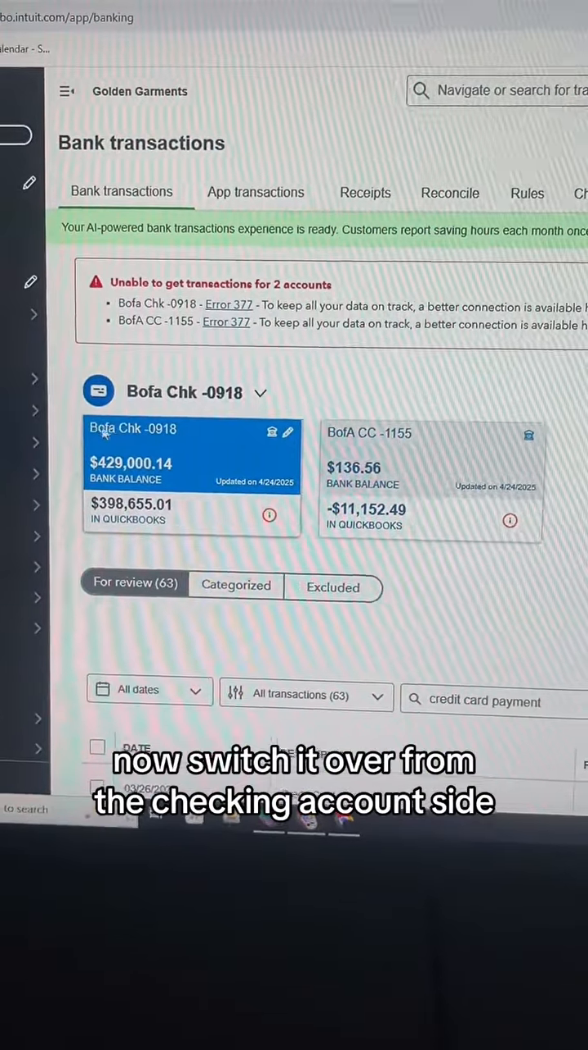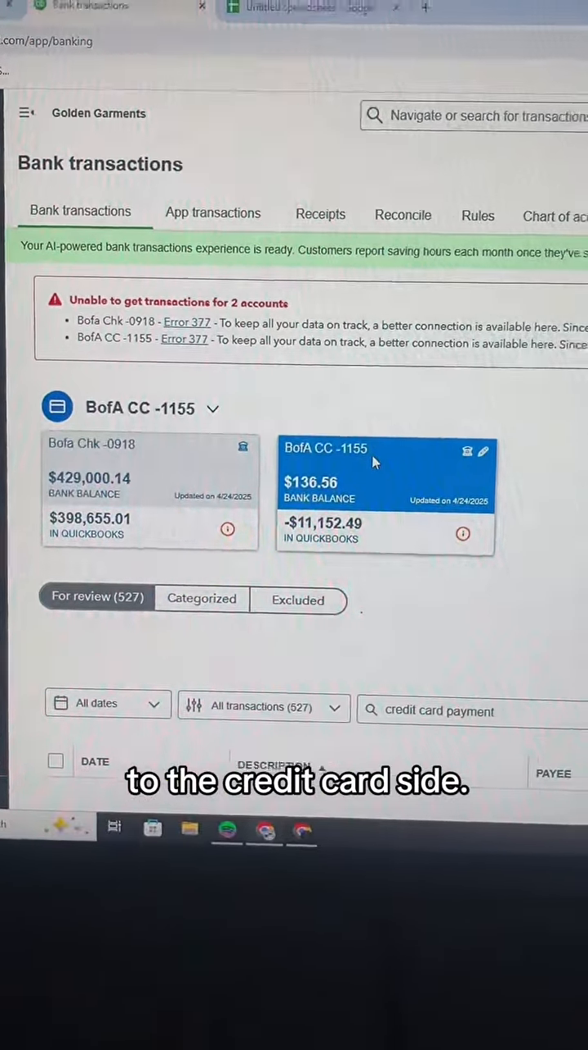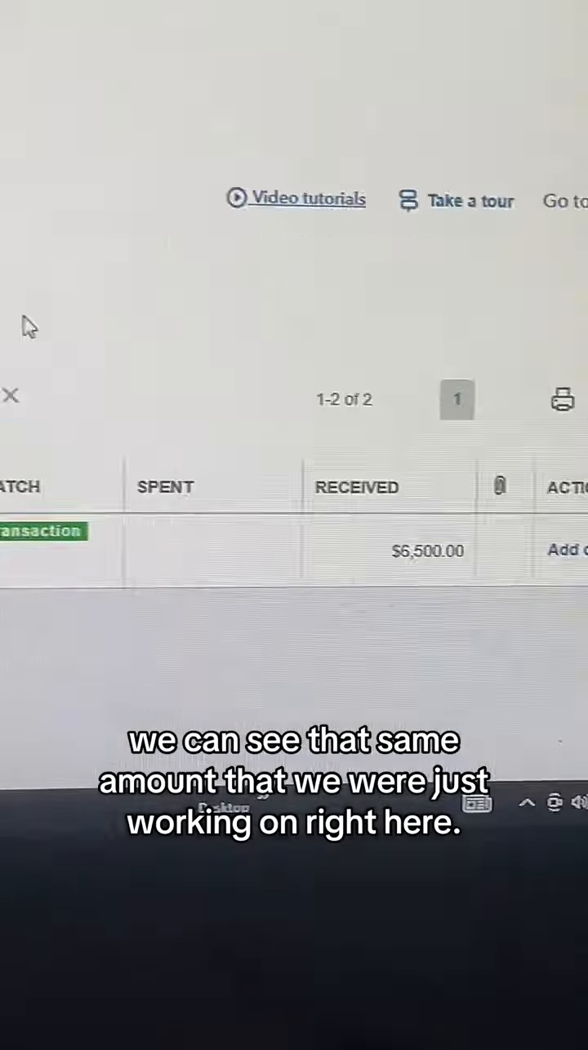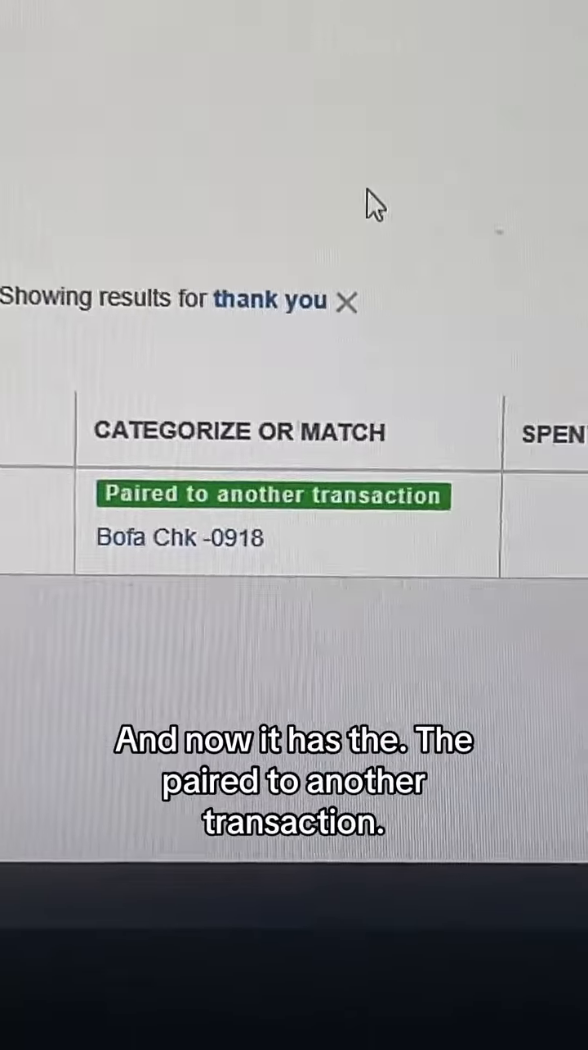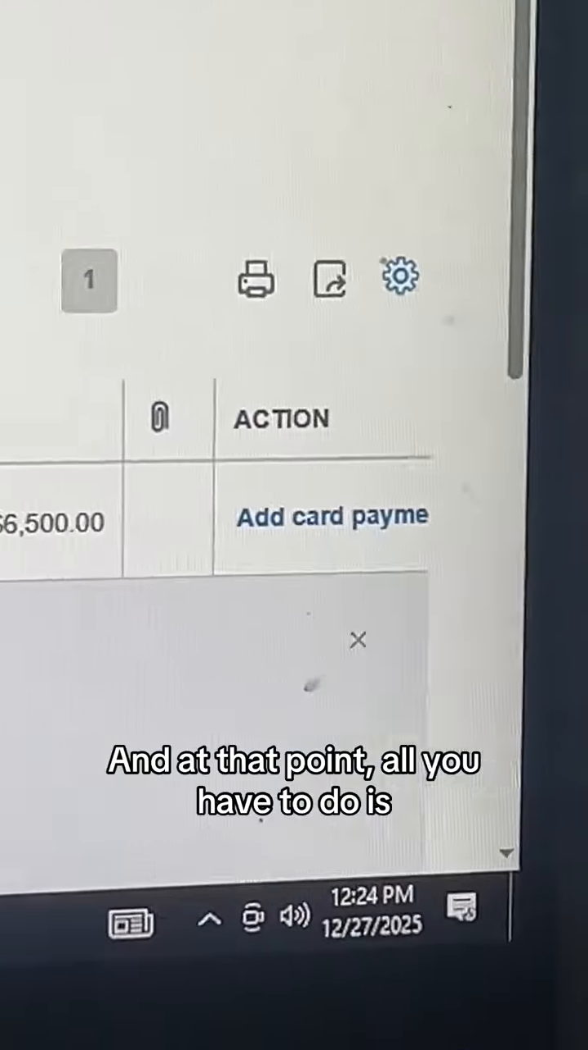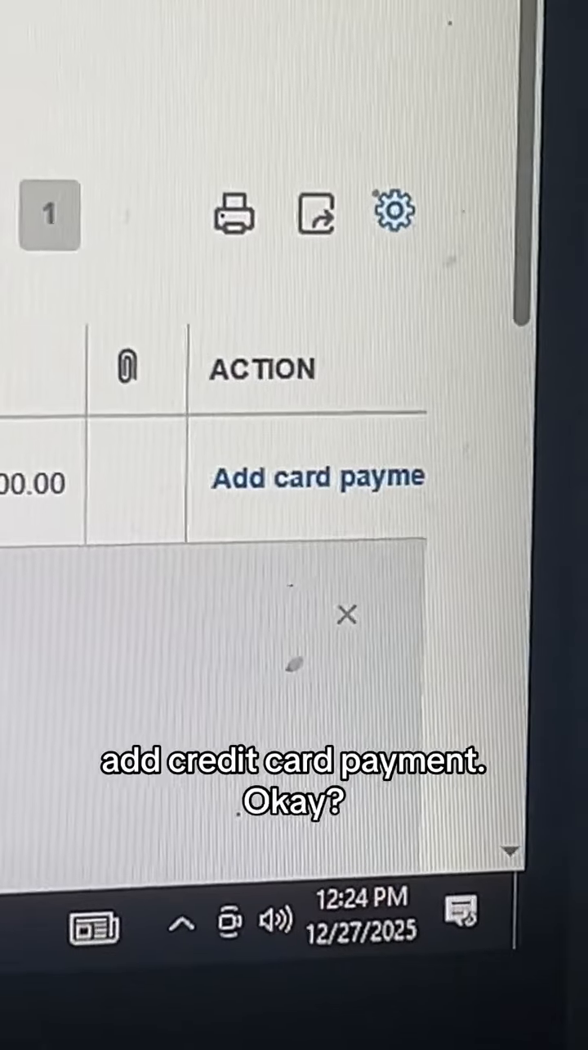Now switching over from the checking account side to the credit card side, we can see that same amount that we were just working on, and now it has the paired to another transaction. That's the AI doing its job. At that point, all you have to do is press add credit card payment.